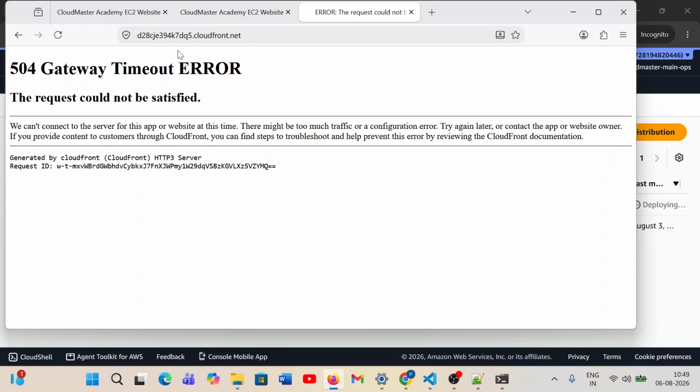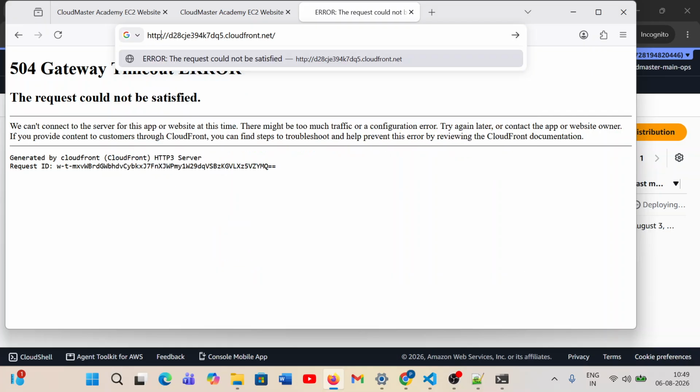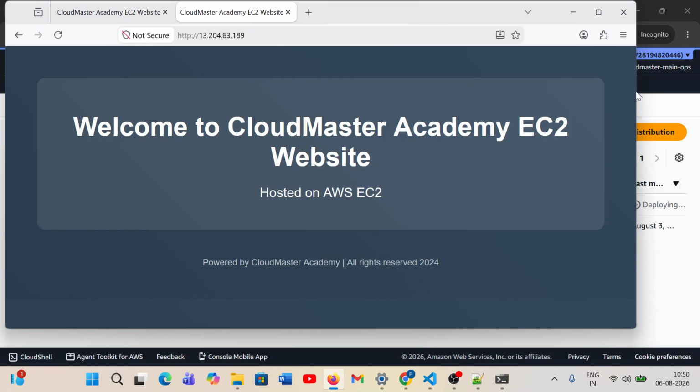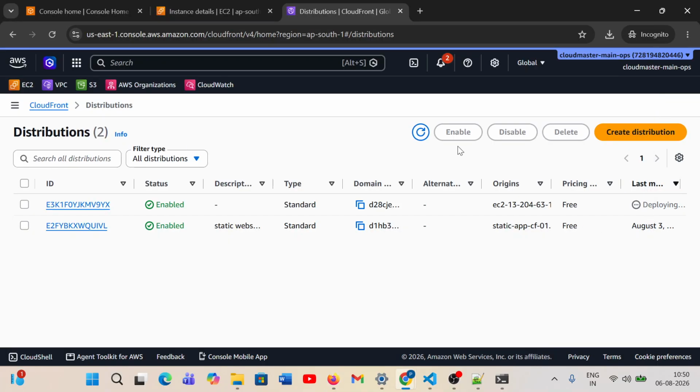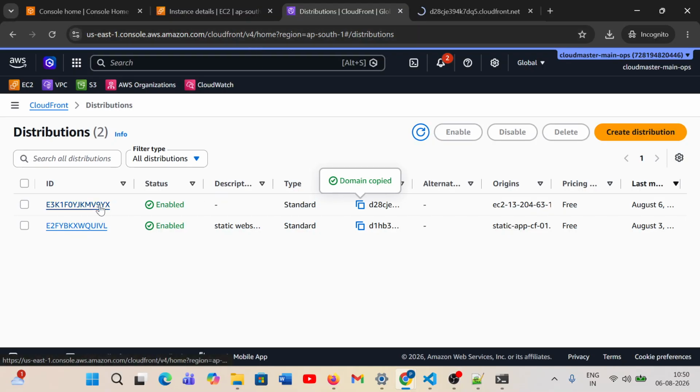Okay, 504. Just a minute, guys. I think I missed something there. To enable, why is it saying HTTP, the domain is HTTP. It should have shown us, right? This is the EC2 one. Let's copy and open it here. It should have shown HTTPS, but it is showing HTTP. Okay, let's get into the distribution now.